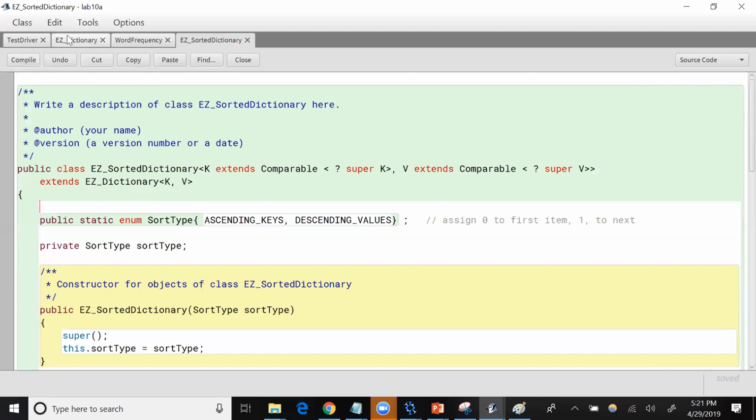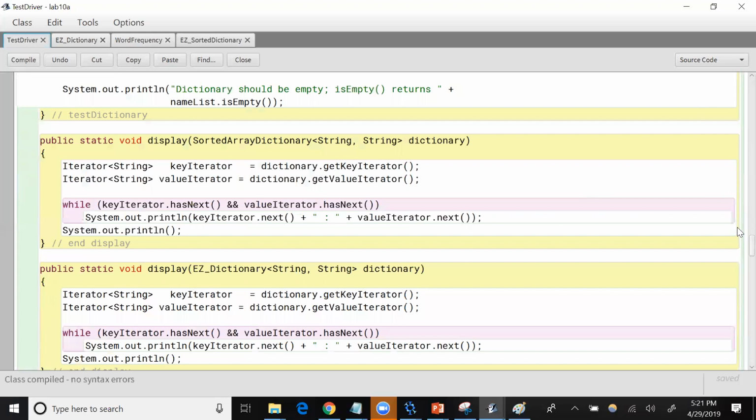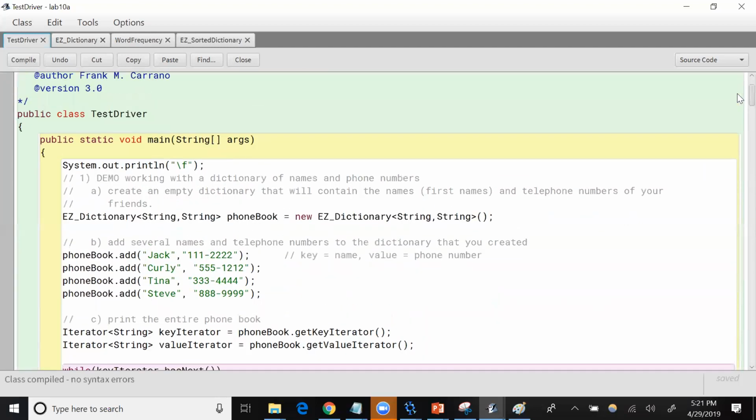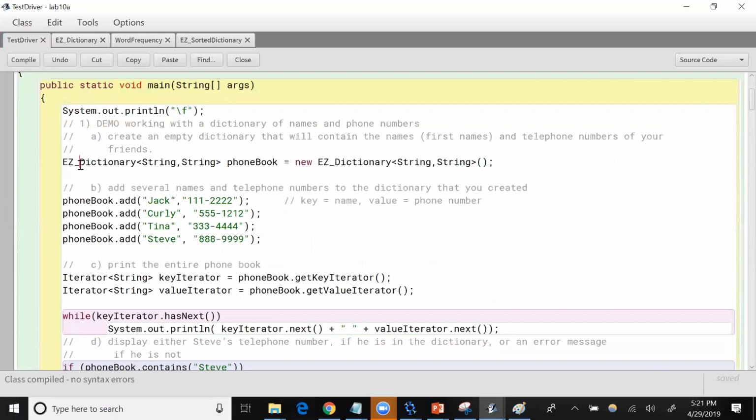So can we see if it works? Has everyone got that? Should we try it out? The key is we could try it out here with this easy sorted dictionary, with this test driver. Just that when we want to create it, we're going to have to say it's a, what do we call this? Sort type dot, let's start with ascending keys.